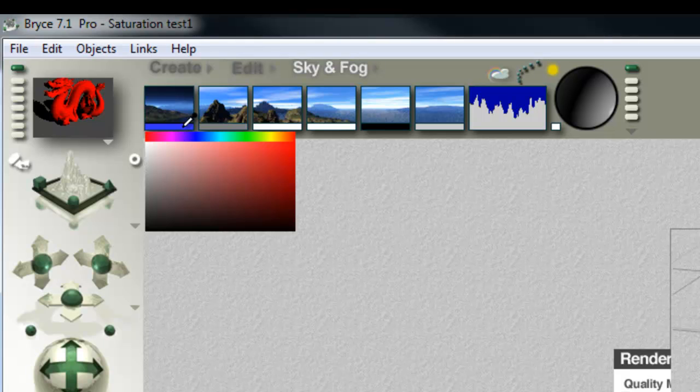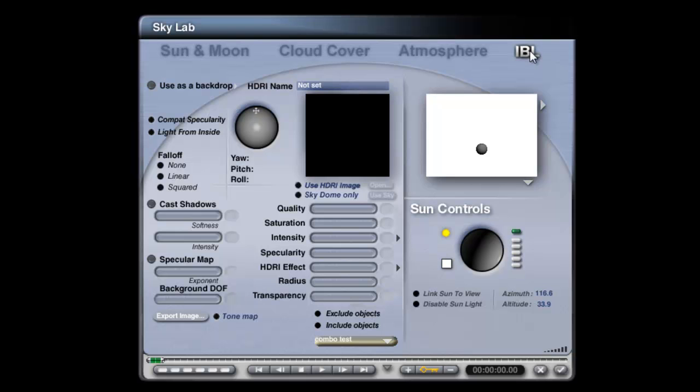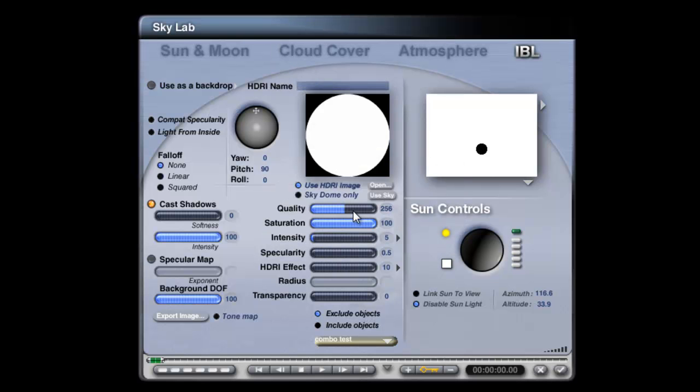So I'll turn the atmosphere off, set the atmosphere to white, go into the Skylab, image based lighting tab, use HDRI image and use sky, check that, and that'll create just a white HDRI backdrop. I'm going to lower the quality. I'm not going to worry about specularity.